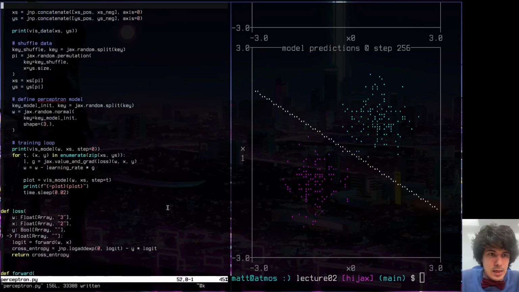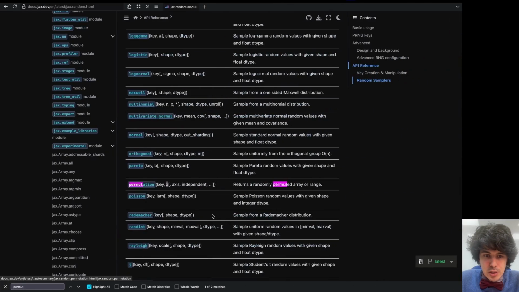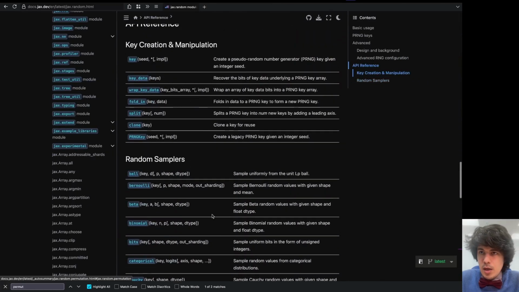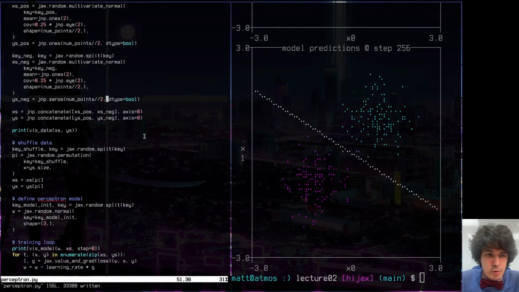jax.random and the tools we have for managing random state with jax.random split, and a couple of the many different functions that are available in the jax.random library. So I think that's all we had in mind to go through today.